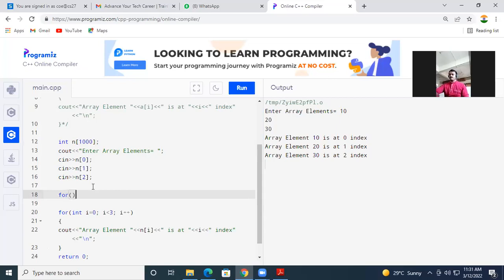For integer I is equal to, it starts from 0 index, so I will write 0. I less than, what is the size? Not 1000 now; I will use, let's say, feasible values. Okay, I'm going to take 5 values from the user. So I less than 5, I plus plus.